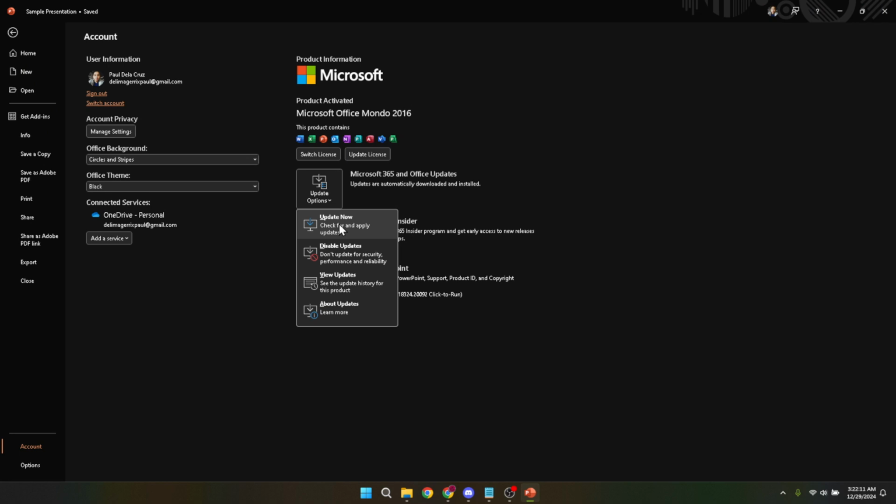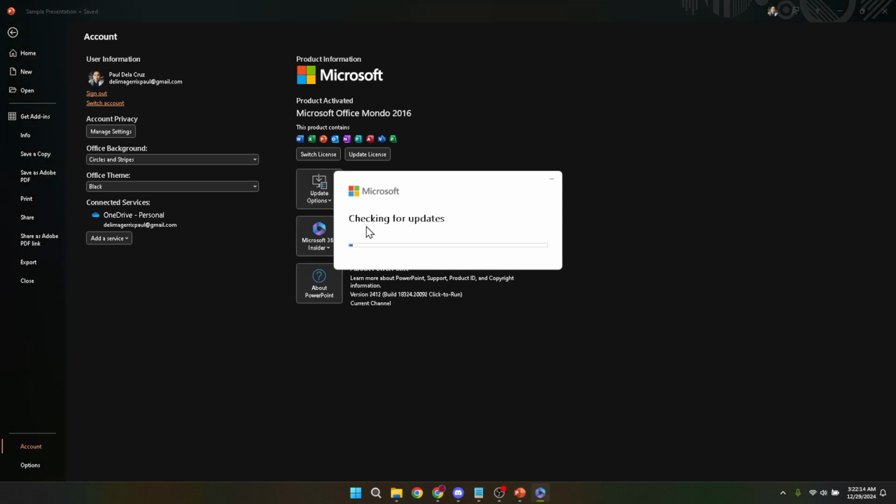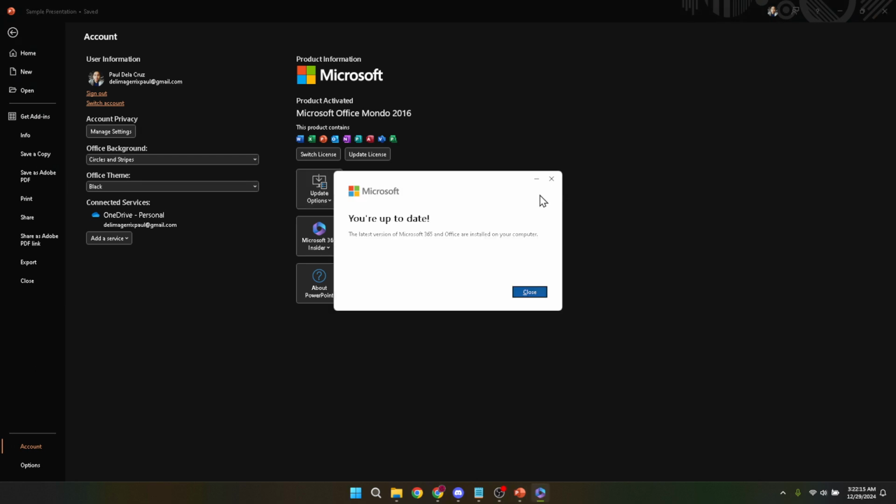Clicking Update Now initiates a process where PowerPoint communicates with Microsoft servers to see if there are any updates available for your version of the software. If there is an update, it will automatically start downloading and installing it. This might take a few moments depending on your internet connection and the size of the update, so this is a good time to grab a cup of coffee or stretch your legs.